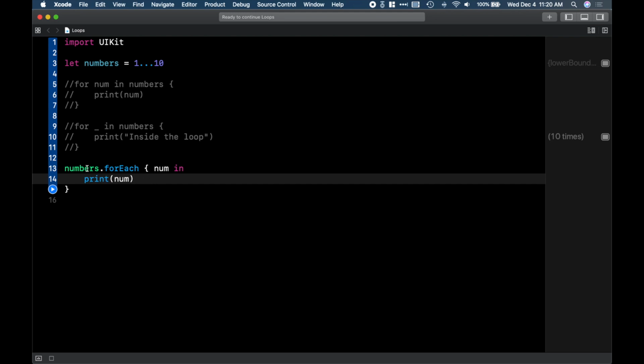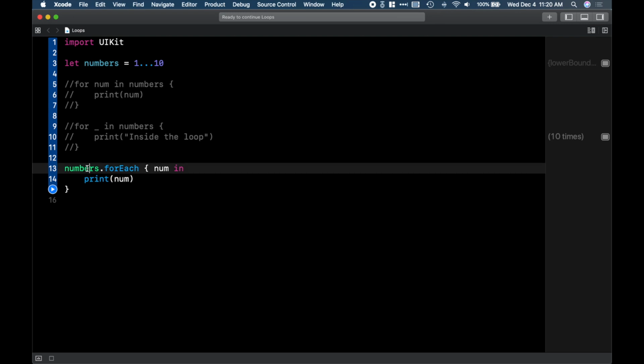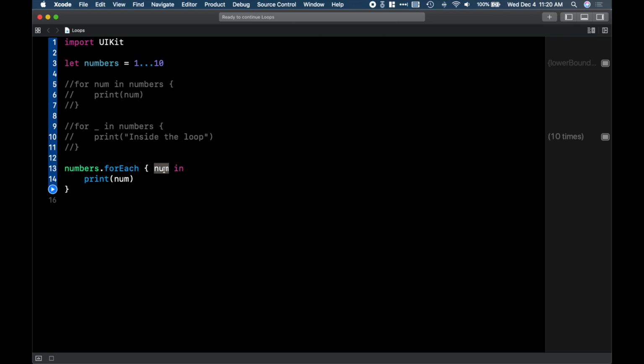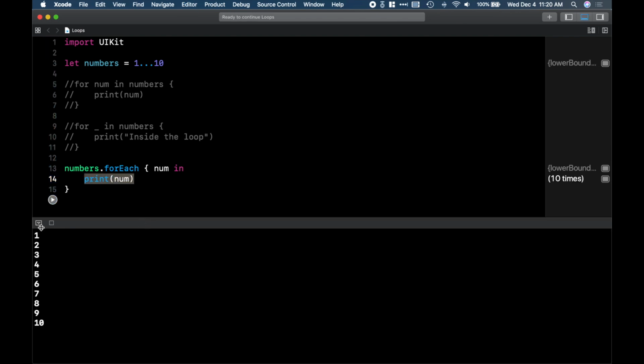So we start with our numbers range, dot for each, and then num in, and num is going to be that each item as we go through. And once again, we're just going to print the number. Let's run that. And you'll see again, prints 1 through 10, just like above.